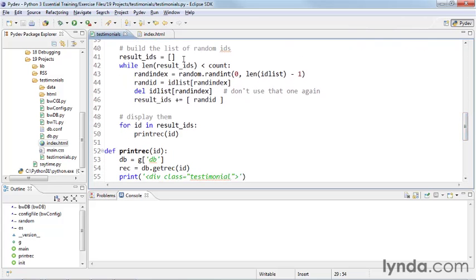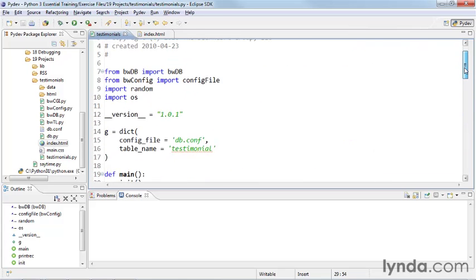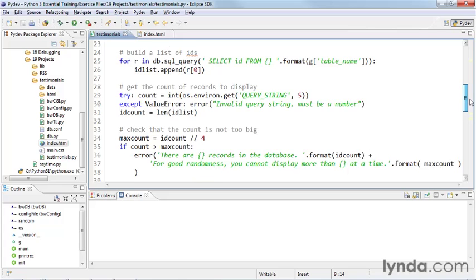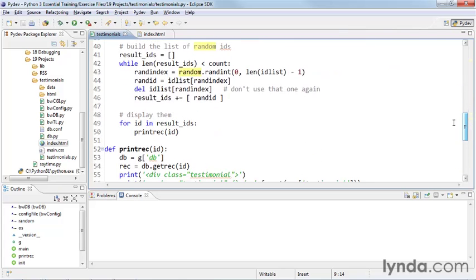Now we simply take the list of IDs and, using the random library, which gets imported up at the top here, and which is in the standard Python library, it creates a random integer based on the size of the list minus 1, and grabs a random item from the list of IDs. Then it deletes that from the list and adds it to the list of result IDs, which is initialized here.